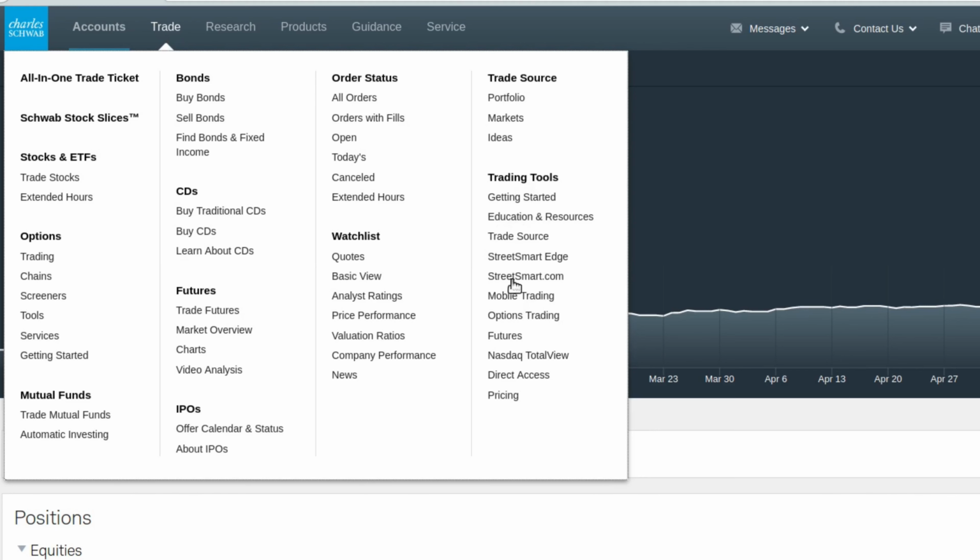Now you notice there's a lot of other tools and options here: options trading, mobile trading, StreetSmart.com, trade source, and a lot of these are pretty good tools. I have not really explored a lot of what Charles Schwab has to offer right now, but today we're going to look at the StreetSmart Edge link here.